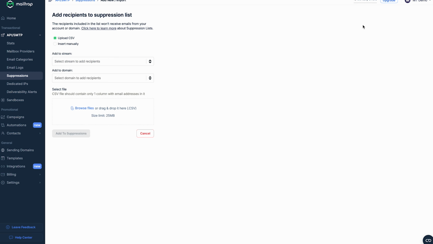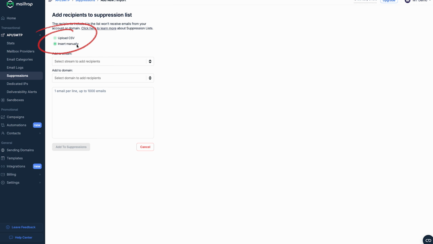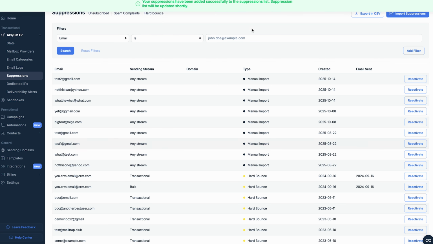You'll see two options. Insert manually, great for small lists. You can choose a stream, transactional or bulk, pick a domain, or select any to apply across all your domains, paste your email address, one per line, and click Add to Suppressions.